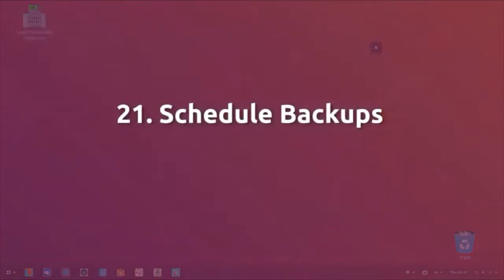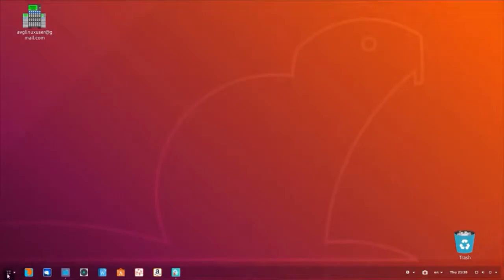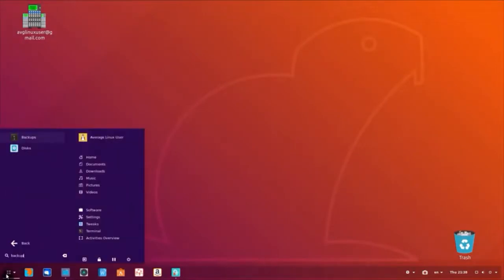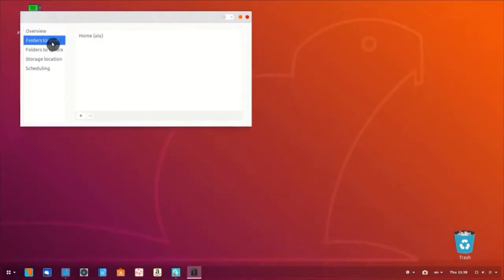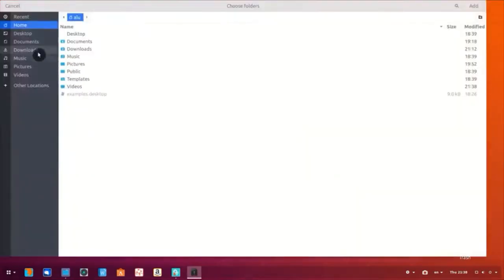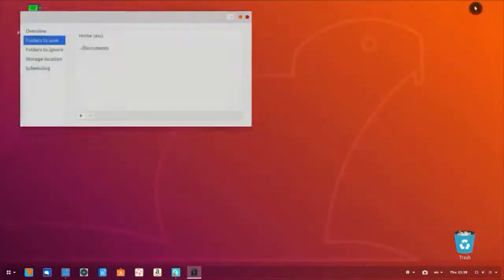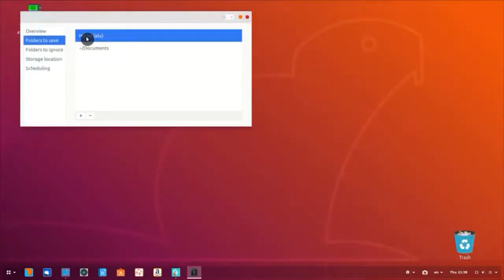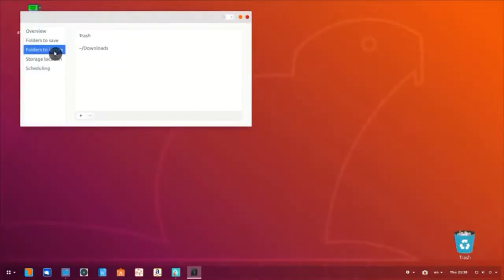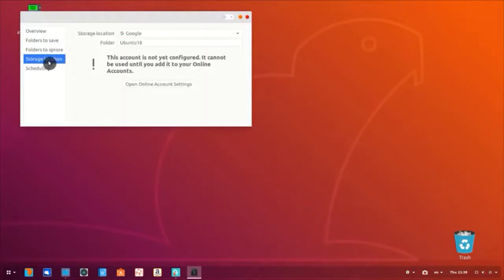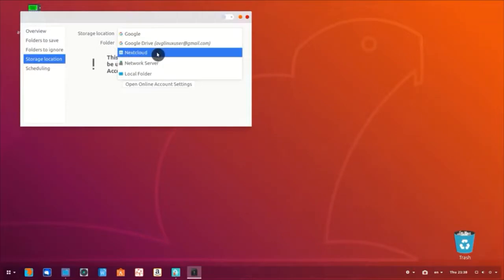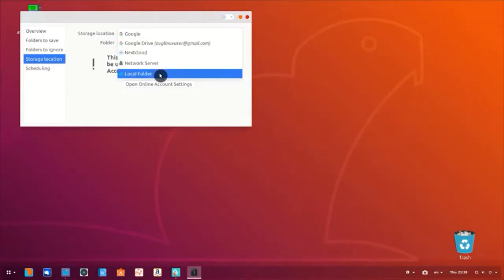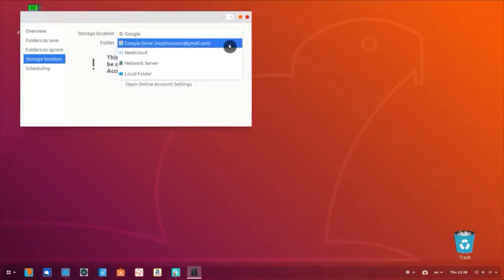Schedule backups. Ubuntu already has a backup program. Open it from the menu. Here you can define what folders to backup. For example, I will backup my documents. You can also define what you want to exclude. Here you define where you want to backup. You can use Google Drive, Nextcloud, network server, or local storage. I will choose the Google Drive we have configured previously.